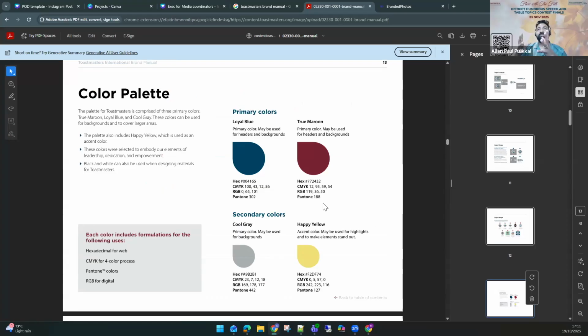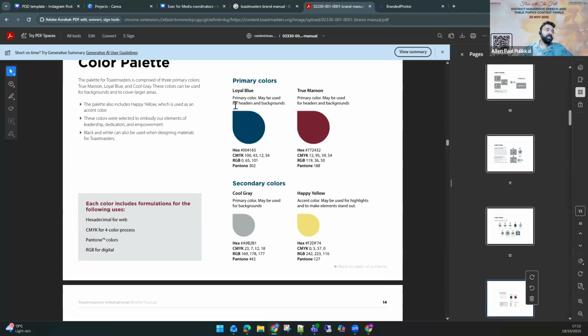But when it comes to a Toastmasters logo, a Toastmasters poster, whenever we see a poster anywhere related to Toastmasters, we are able to immediately understand, hey, this is Toastmasters, because the branding, the images, and everything is related to the Toastmasters style. So that is how we differentiate a Toastmasters poster compared to the rest of the posters. And these are the primary colors, and these are the secondary colors, yellow and cool gray.